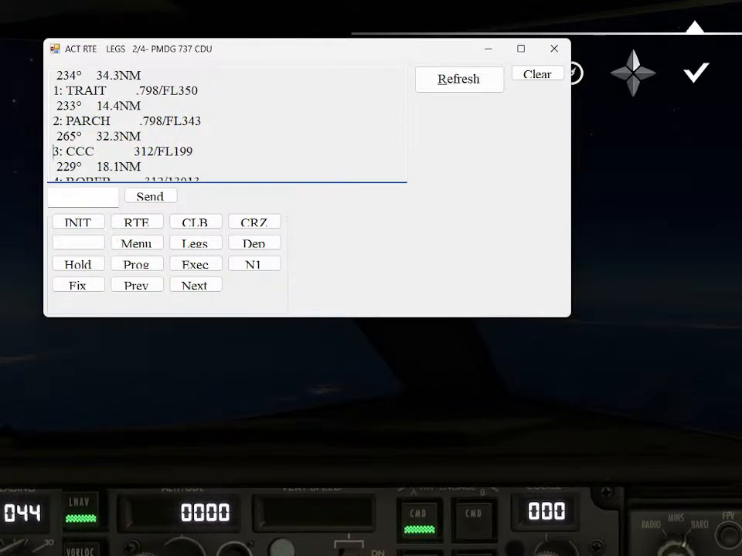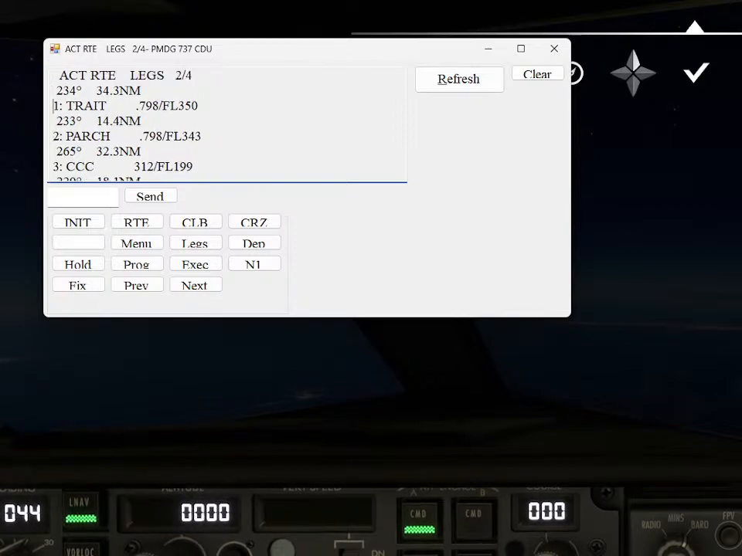203. CCC 312/199. 202. Arch 0.798/Florida 343. ACRT Lex 2/4. 201. Trade 0.798/Florida 350. 202. Arch 0.798/Florida 343. Okay, 35,000, 263. CCC 312/Florida 199. Com 1. 203. CCC 312/Florida 199.